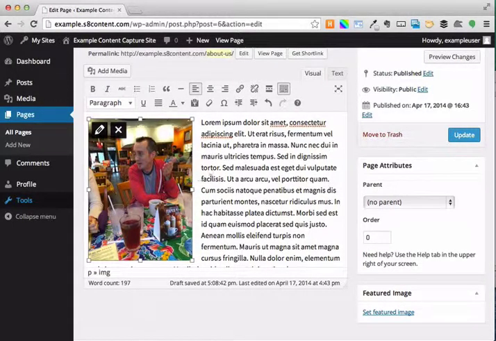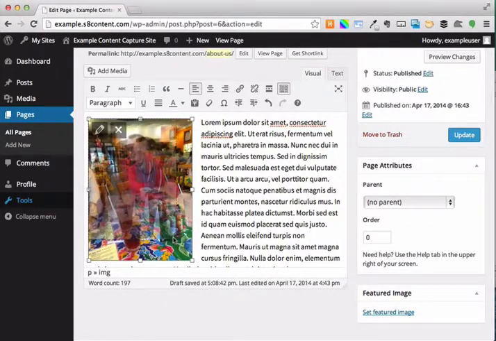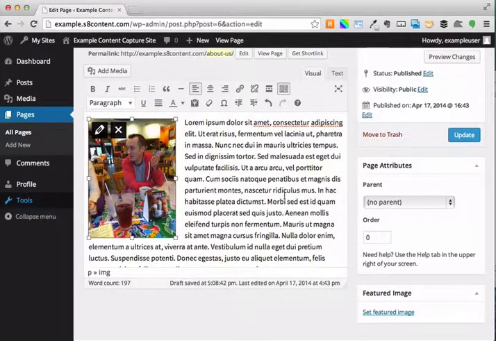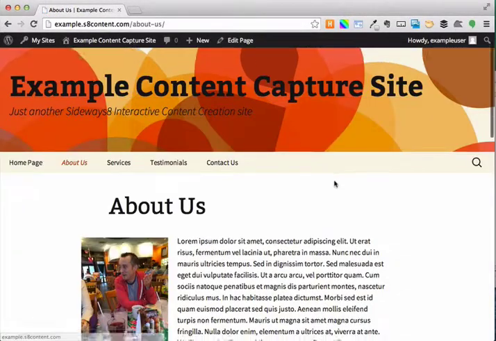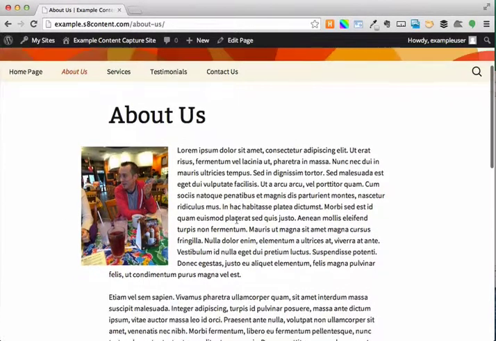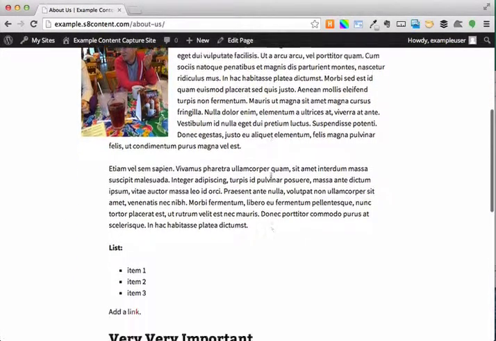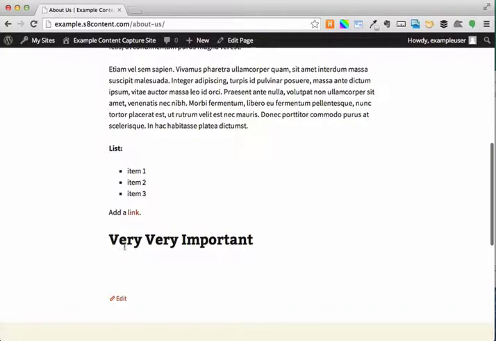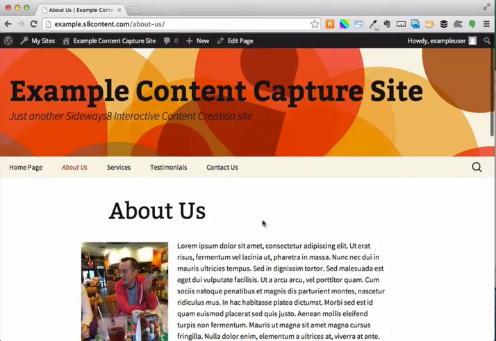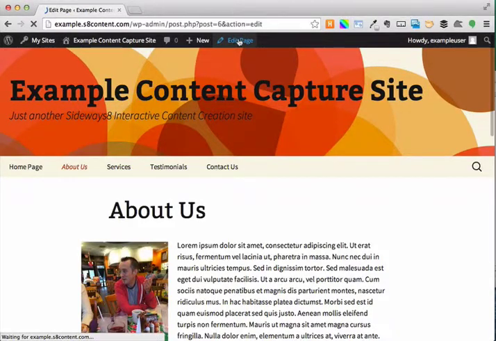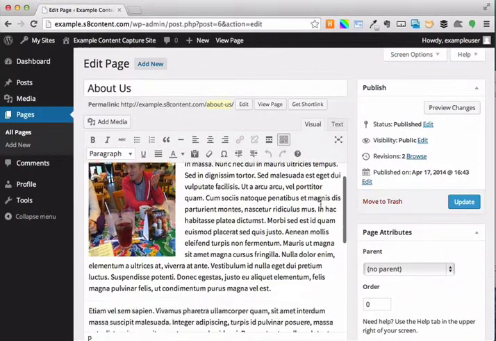Now let's look at it and say, oh, I want to resize that a little bit. You can just grab the corner right here and resize it. And there you go. Now if I hit update and go to view page, we'll have a page with an image of Aaron and our text and information, our lists, and our very, very important H2 header tags there.